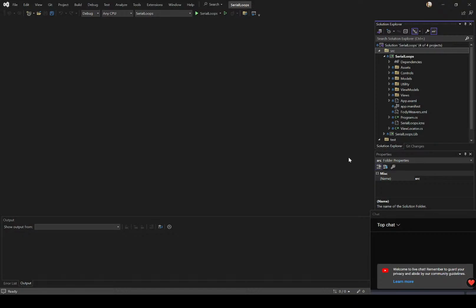Alright, so let's see if I can view my control panel from here. That's what I want to see. I feel like I should be able to do that, but I actually have no idea if I will be able to.